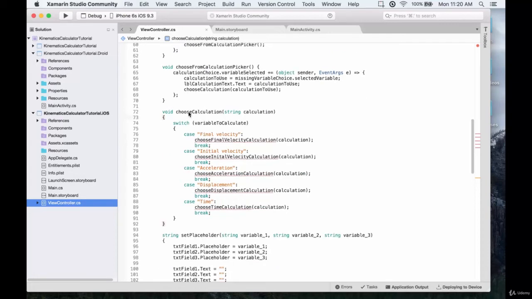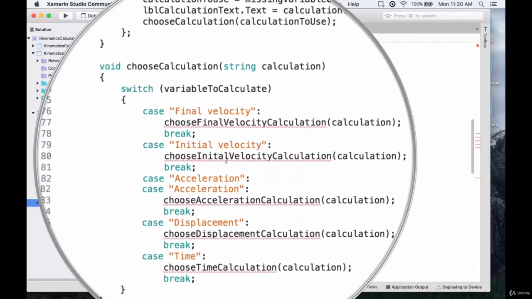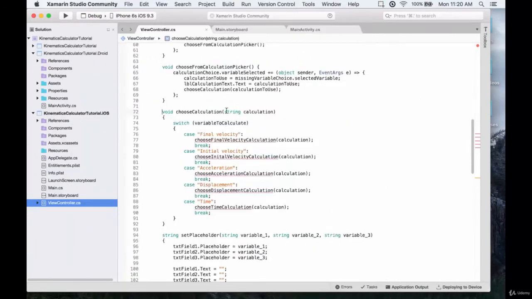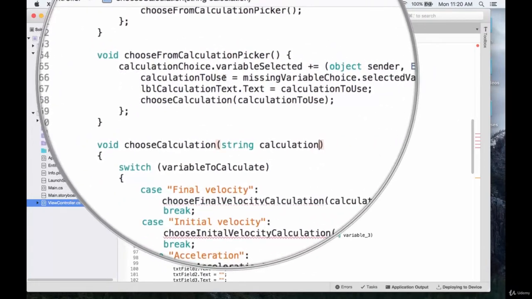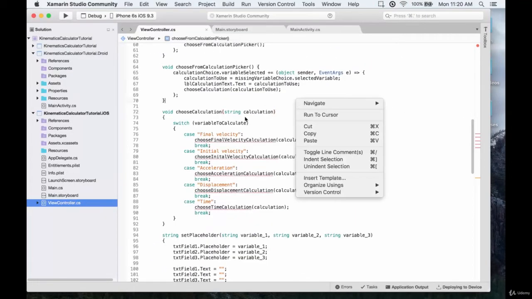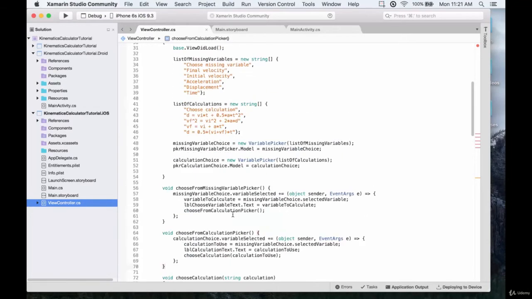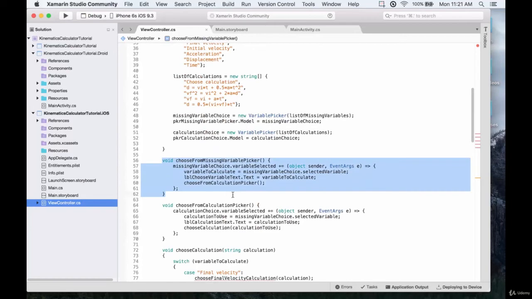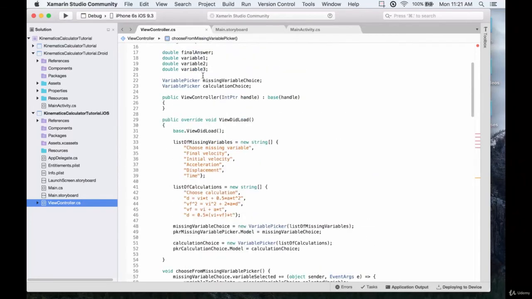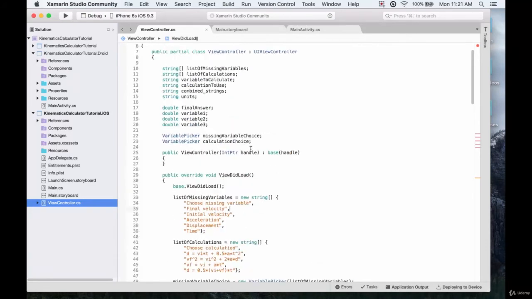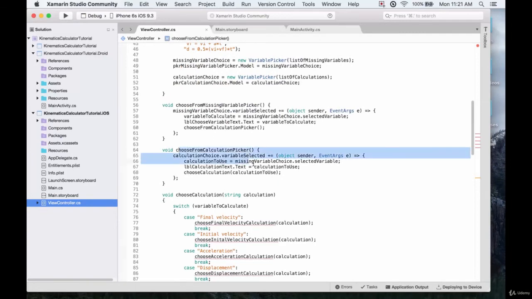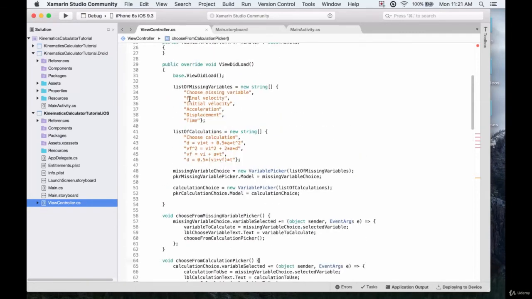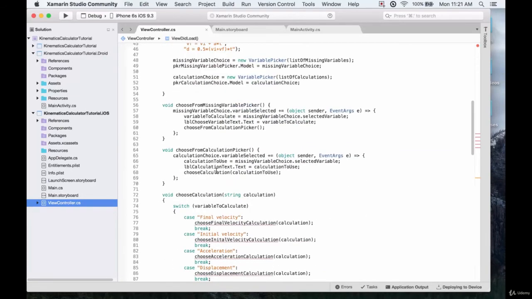So this function now, if you recall from Android, and even if you don't, I'll explain anyway. So it's going to take in a string, which is a calculation, and that's equal to whatever we chose from the calculation picker. So for example, let's say we chose, and in fact I'll explain right from the get-go what's happening with the handlers. So in our first picker, we chose a variable to calculate, and let's say we chose final velocity. Okay, then that becomes our variable to calculate, and this is it. Then we choose from the calculation picker. So we know this is the missing variable, but there's a few different calculations we could choose from. So let's pick this one. And that becomes our choose calculation.